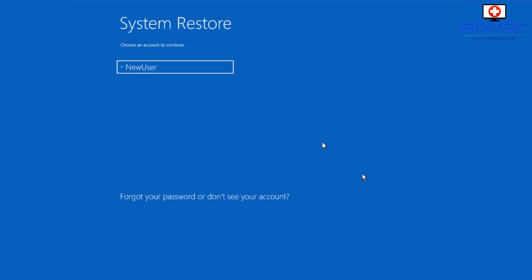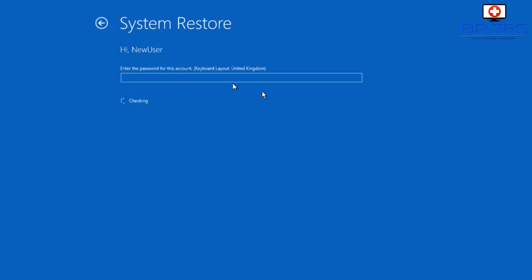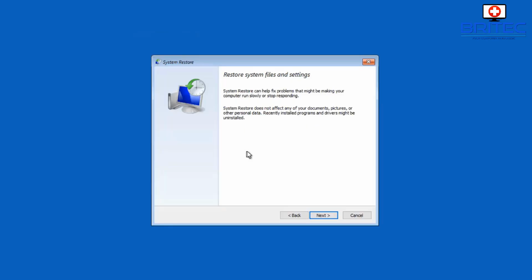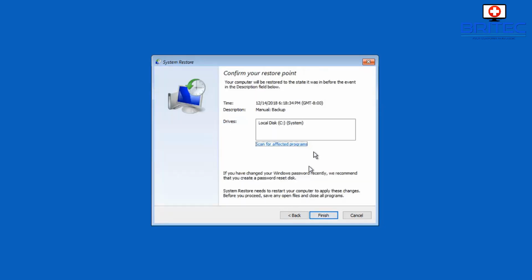Now normally what would happen is you'll get a black screen like this, and then the system restore will pop up just like so. So all you need to do here is log into that account and then put your password in if you have one. If you don't, just push continue, and then the system restore will pop up. Now if you've got some system restore points here, you can use these to roll back to. All you need to do is highlight which one you want to roll back to, and then you can click on next, and then select the drive, and then click finish, and it will revert your system back to that time when you created that system restore point.